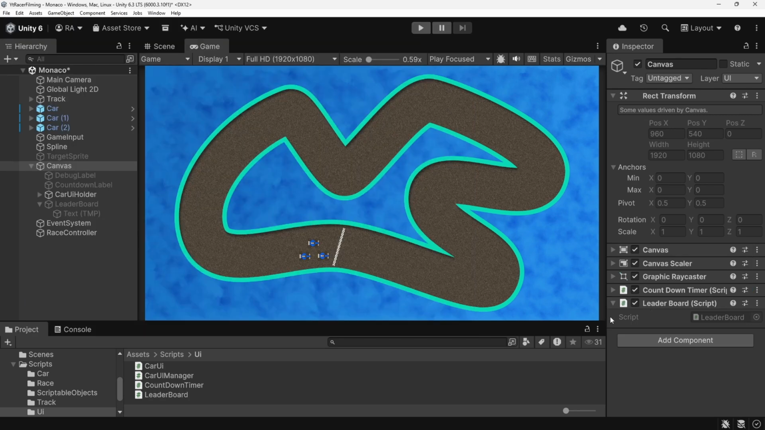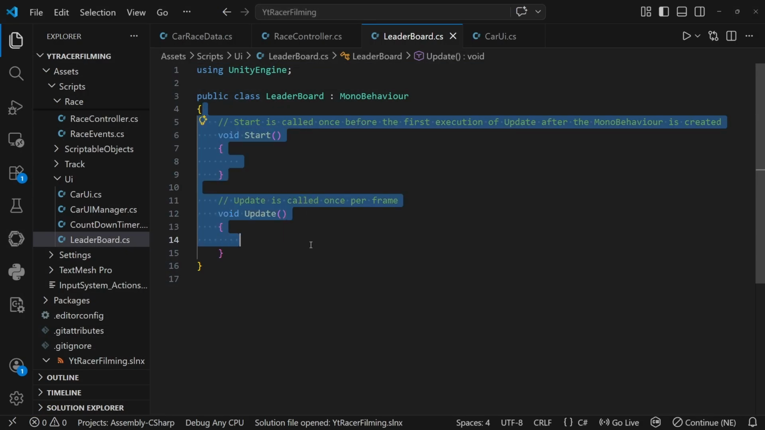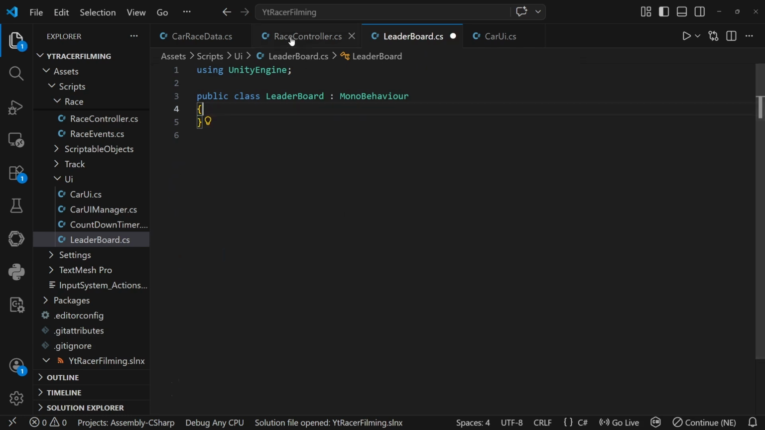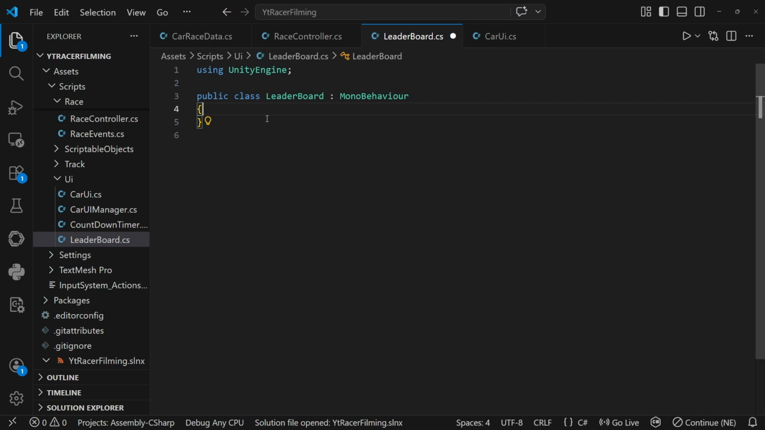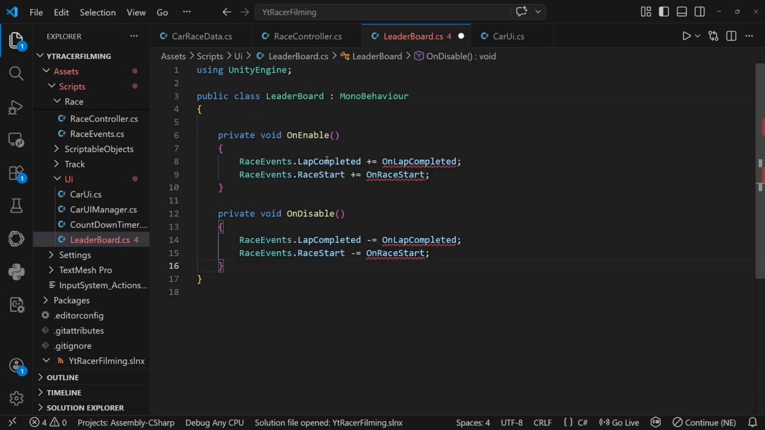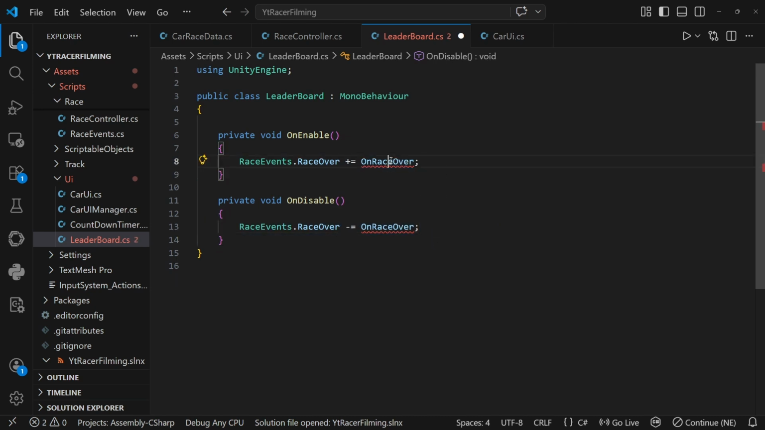Then once Unity is compiled, we can double click on that. Then in VS Code, we can get rid of all of this because we don't need it. And then I'm going to go to the race controller here, be a little bit lazy and just copy the OnEnable and OnDisable and drop these into the leaderboard here. And here we're looking to connect ourselves up to the RaceOver. So we'll call this then OnRaceOver, get this one and paste it in here to disconnect. And we can get rid of this one because we don't need it. Let's generate then the method.